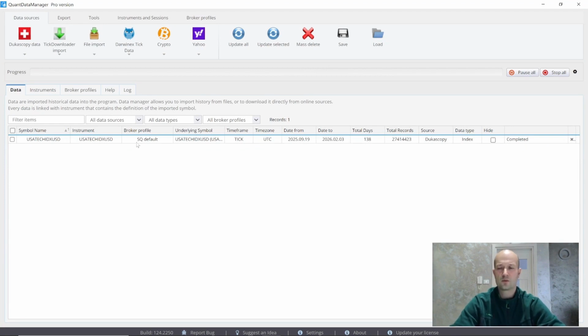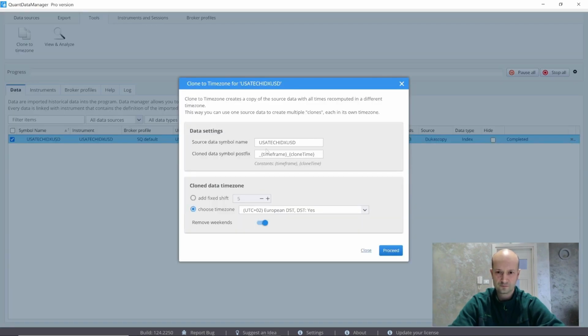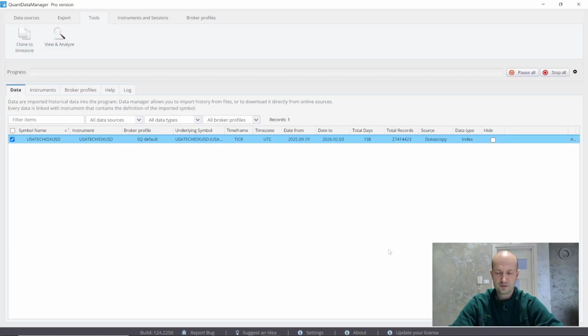So the next thing we need to do is synchronize the data with the time we use on our broker's server. In my case, I have GMT +2. So I go to Tools, Clone to Time Zone, select the data, and do Clone to Time Zone. So here we choose the type of file with the data, and we set which time zone we want to have. So in this spot, it's already set to UTC +2, which is the one we use on the server I use. If you have other time zones, choose the one you're interested in. Remove weekends. I don't enable it because I don't want to remove weekends from the data. I want the gap to remain as usual. Let's proceed.